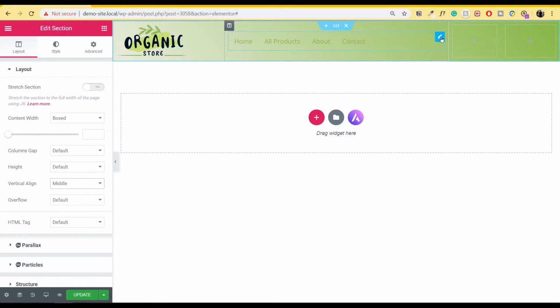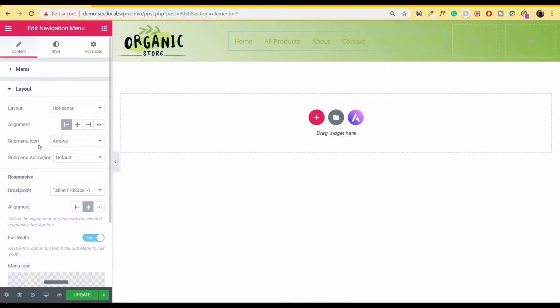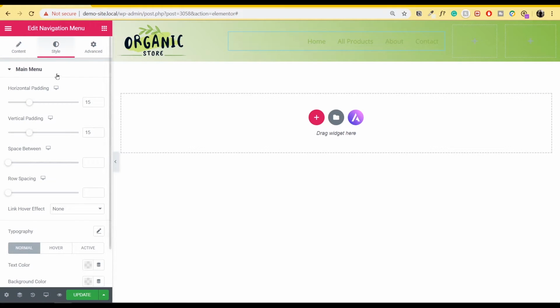Let's go back inside the menu. Now we want this menu to be right aligned. So we'll go inside layout and first of all, right align it. So that is looking fine. For now, we just had one menu. That's why we got this menu by default. If I had more menus, I would have got certain more options here. We're not going into that. We'll go into the style option. Let's leave these settings for now. We'll change them if we feel like.